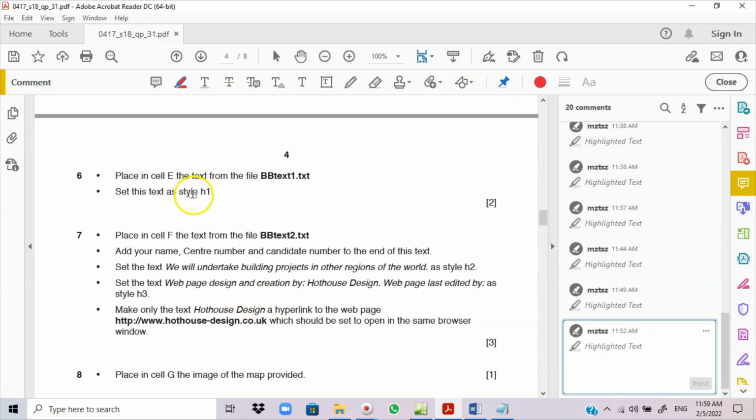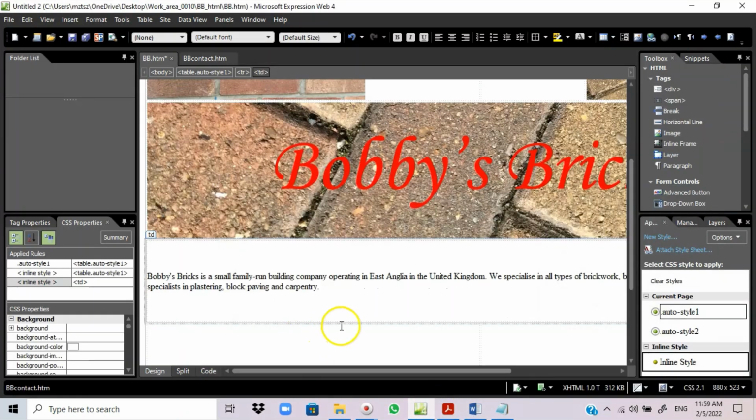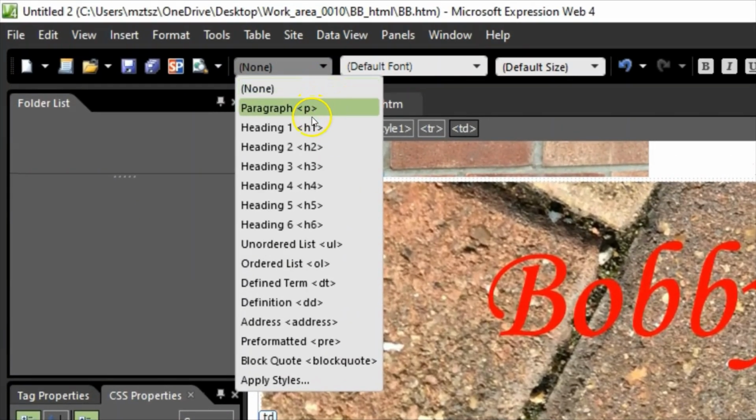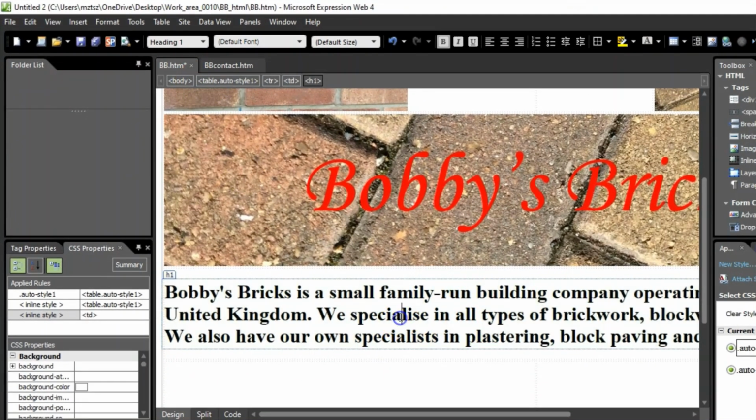Do I need to do anything with the text? Yes, I need to set this text as style H1. I need to apply the style H1 to that. So I will select that text from the beginning, and then I'm going to go to the styles. From here, I'm going to click on H1. So you can see that the style H1 has been applied.